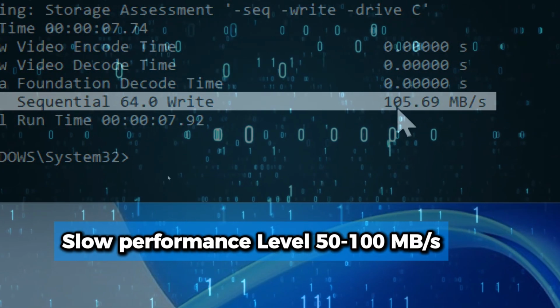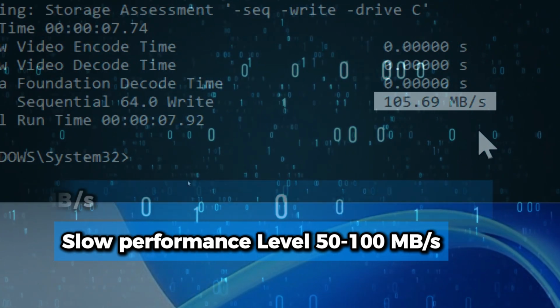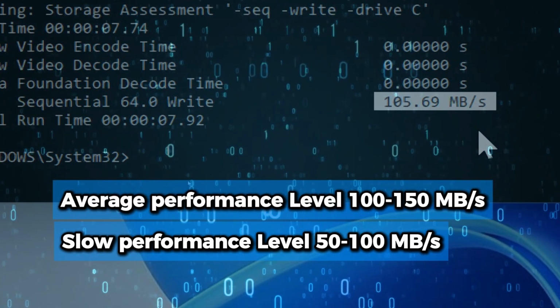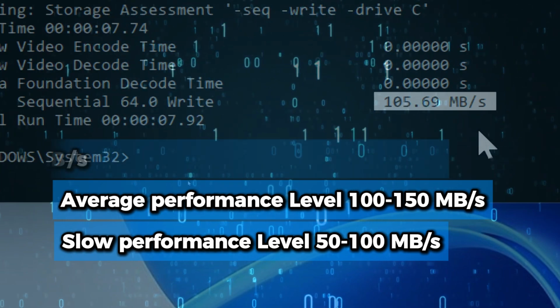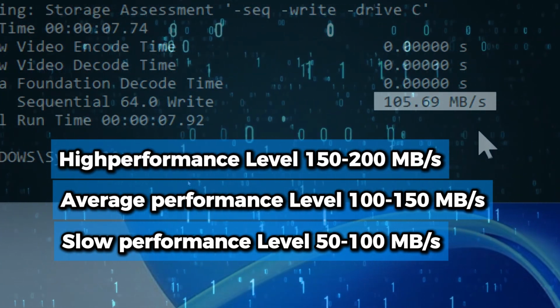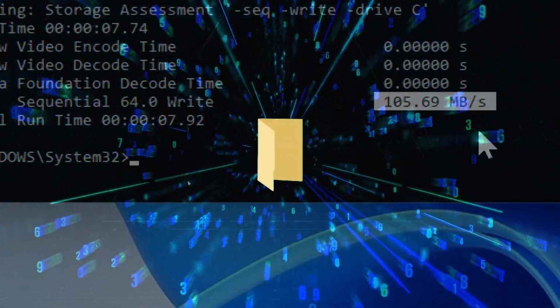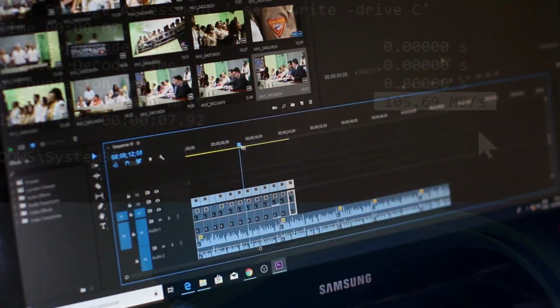Write speeds between 50 and 100 megabytes per second are regarded as a slow performing hard disk drive. 100 to 150 megabytes per second is an average hard disk drive speed, and 150 to 200 megabytes per second indicates a high drive speed. Slow write speeds can cause longer file transfer times, slow application installations, and performance issues in video editing or large data operations.